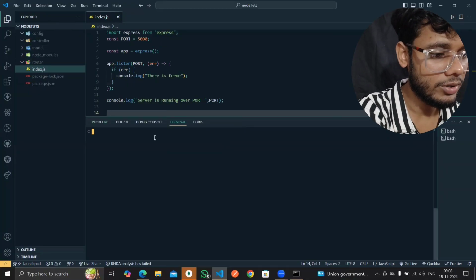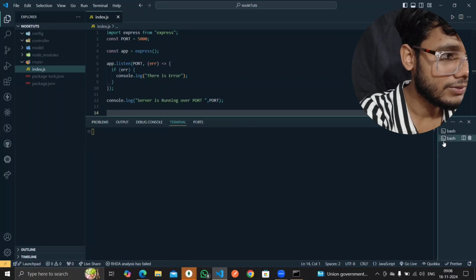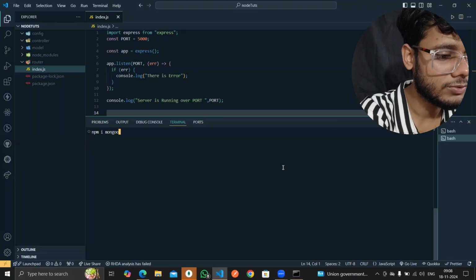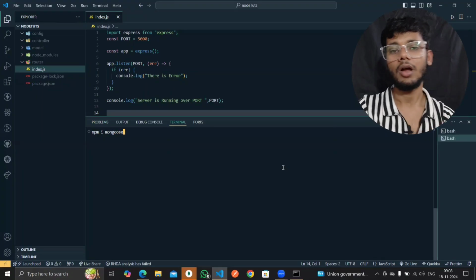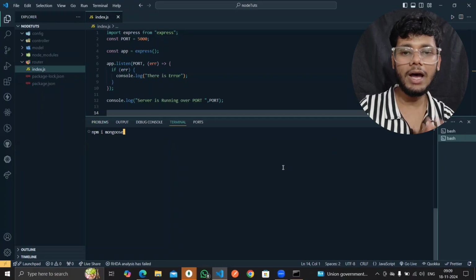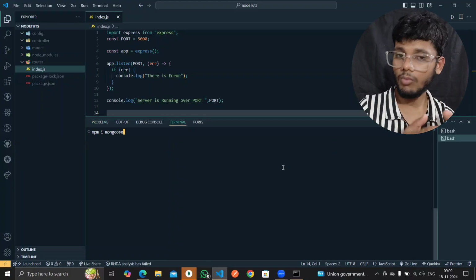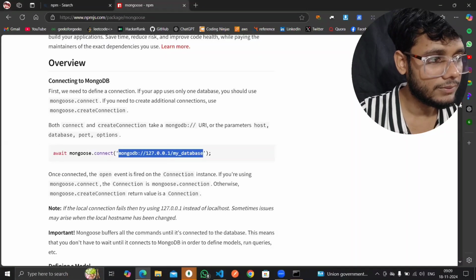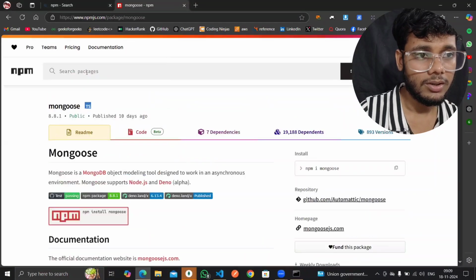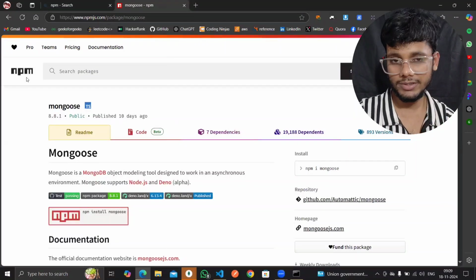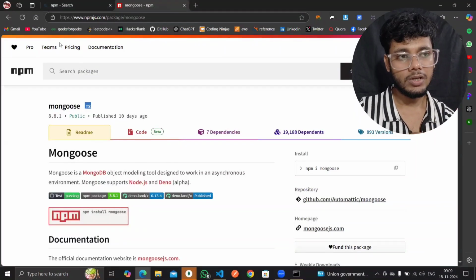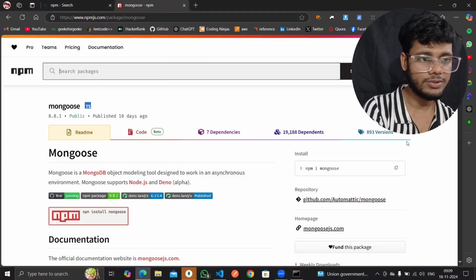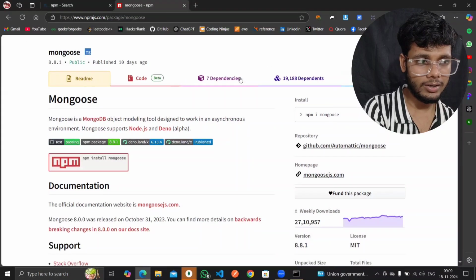Now I'm going to install a library: npm i mongoose. If you want to use MongoDB, you have to install mongoose. You can also learn from the official npm website. You can search for mongoose there, get the result, and read the documentation.